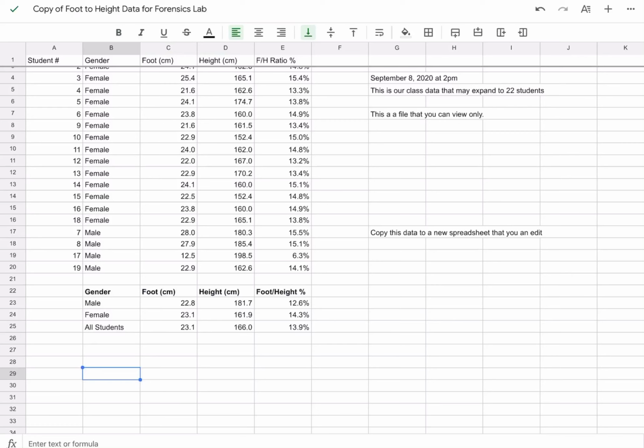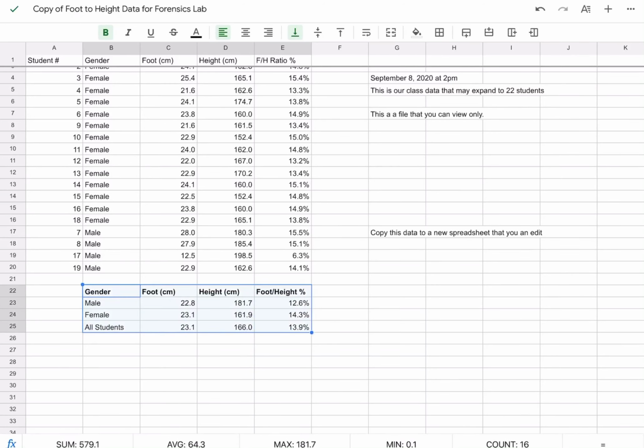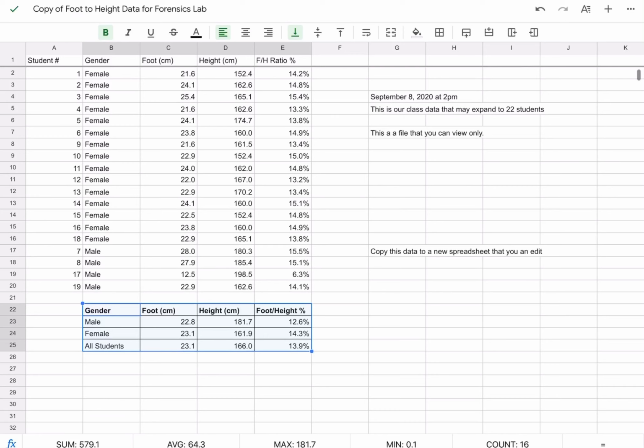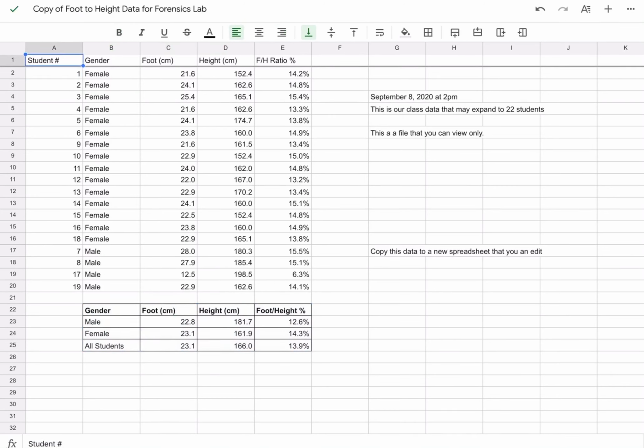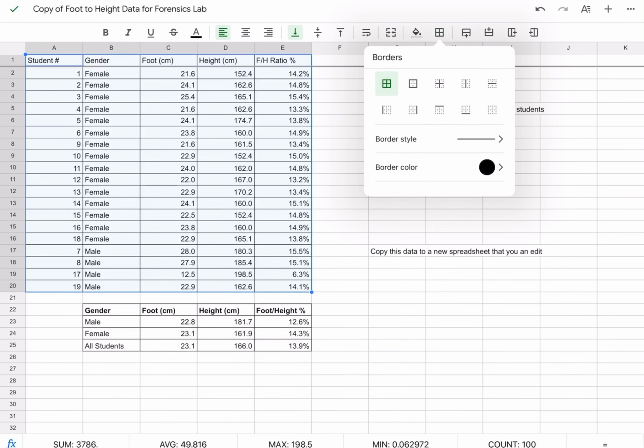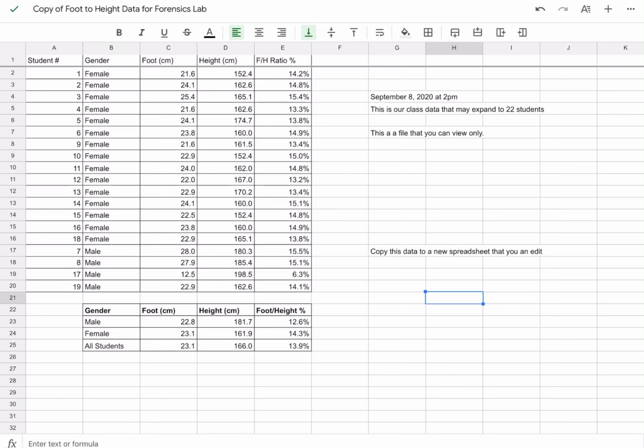So I'll dress these up, just bolded the heading. I'm gonna go over here and create some lines. I'd like to do that for the top one as well. Properly formatted.